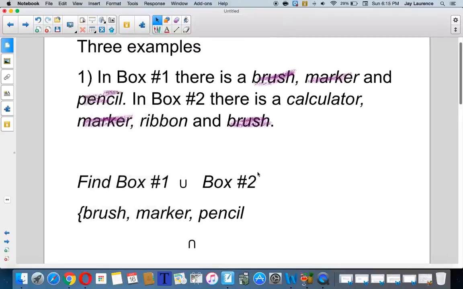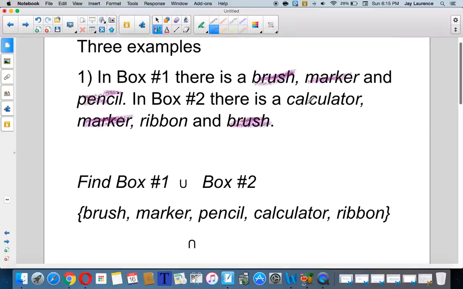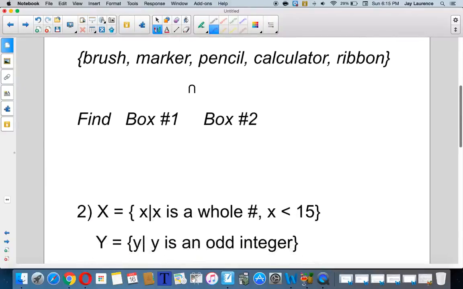All right, a calculator. Calculator. And then finally, a ribbon. Okay. And of course, I should mark those off. So there is the union of the two sets. It lists out all the elements that are contained in the two sets. But it doesn't repeat. Brush showed up in both boxes. Well, I don't repeat it. I just list it once.